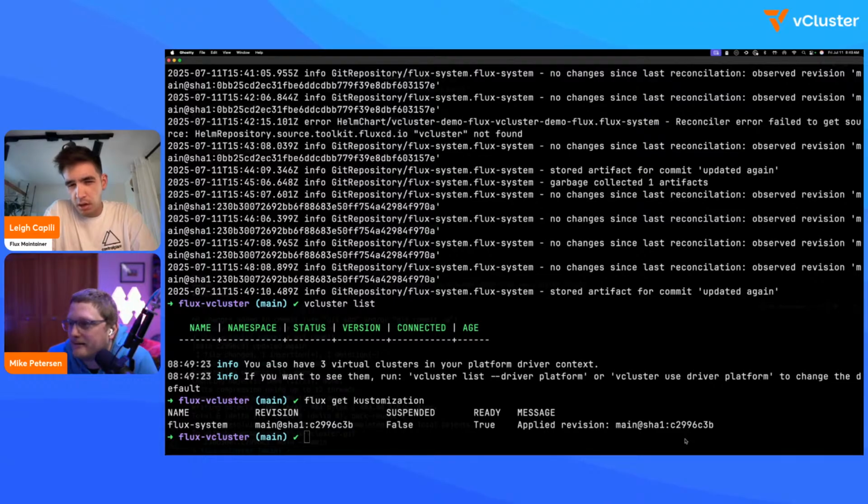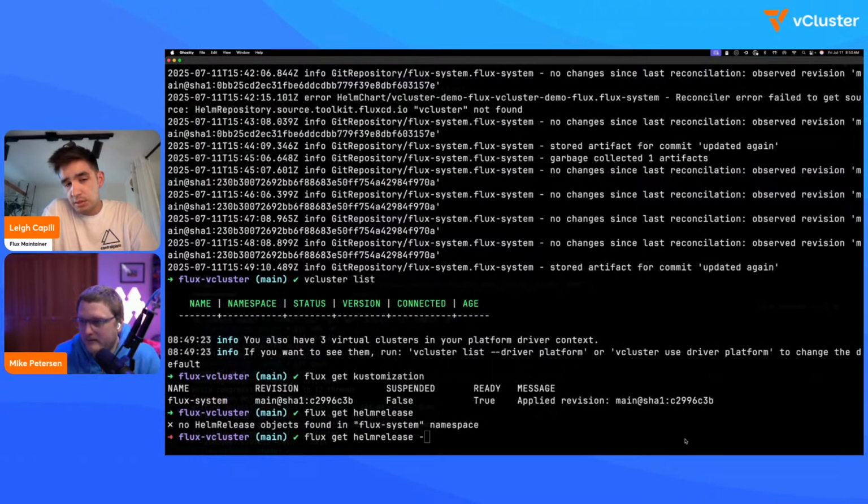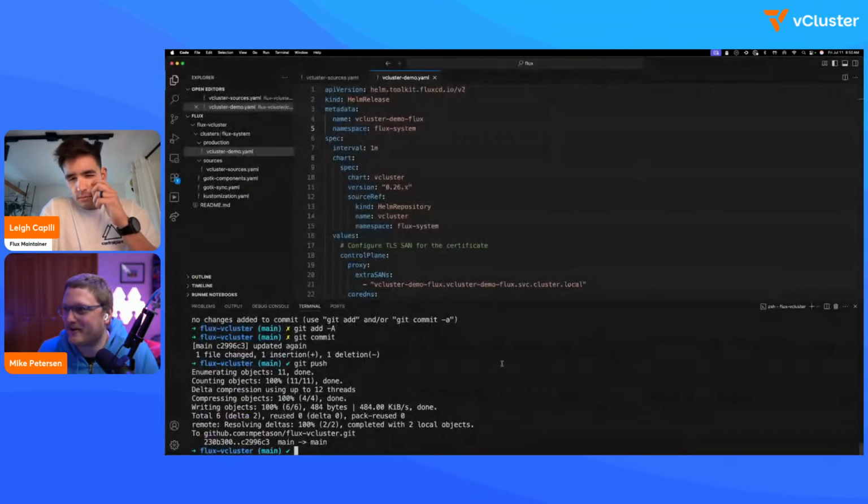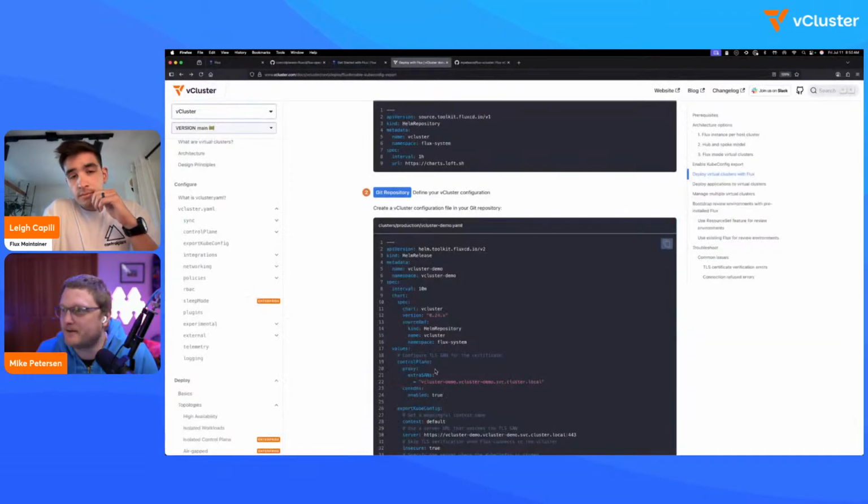Yeah. And then you should see flux get helm repo or flux get helm release, like that. There's probably one of those. And there's no Helm releases in there. It's just not doing anything. We broke something, or I broke something in between this. So let's go back and make sure I'm putting stuff in the right spot and configuring it.